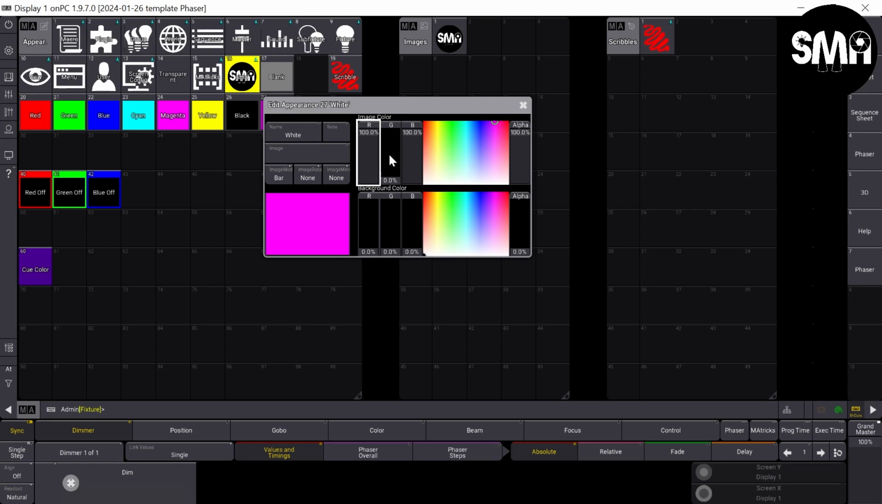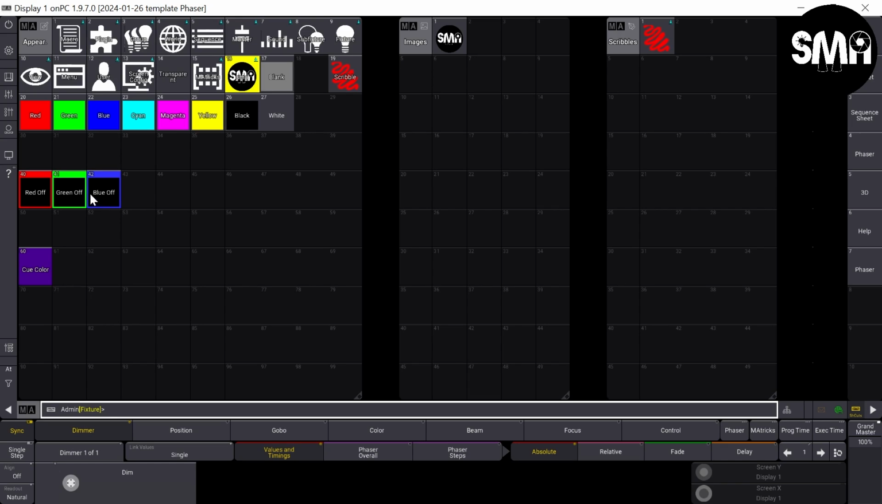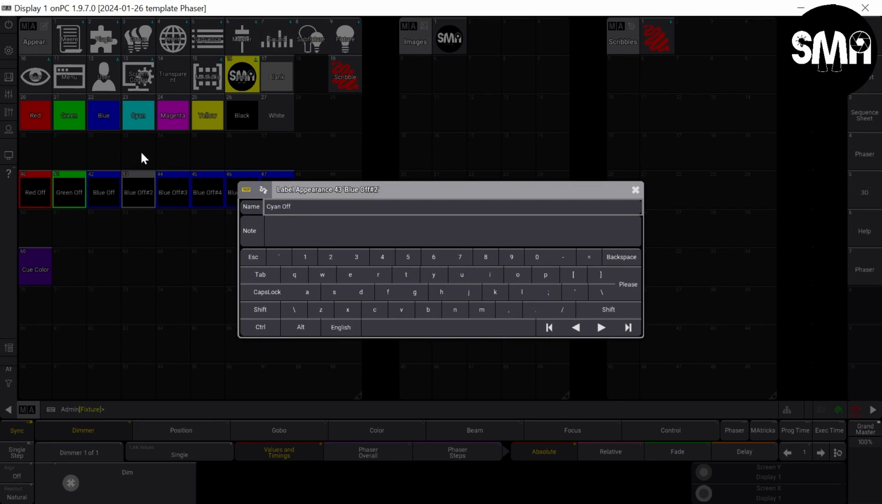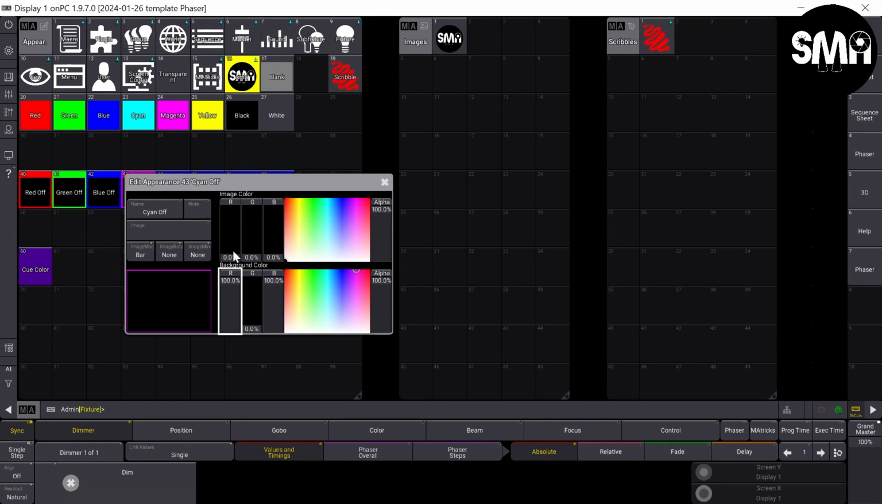And I think now you're wondering why I use a black appearance. I'll tell you when I do the presets. But before that, I need some more off appearances. Now we change the background color.